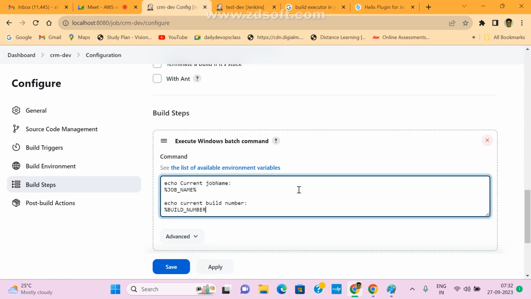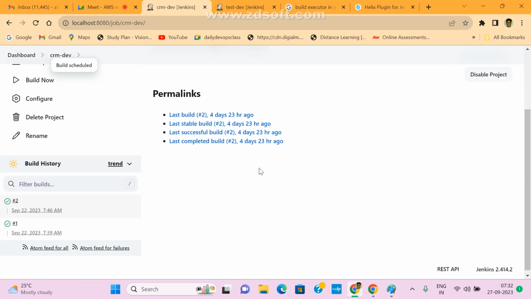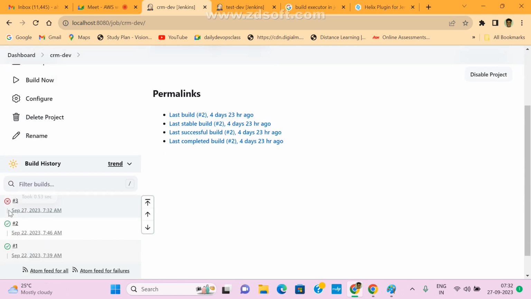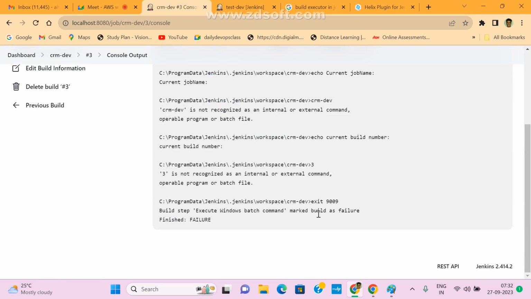See here, this is the job CRM-dev. Here I am printing my job name, and I am printing my build number also. Apply, Save. Now build now. What is the syntax error? Let me check it. Okay, so the current build number is 3.